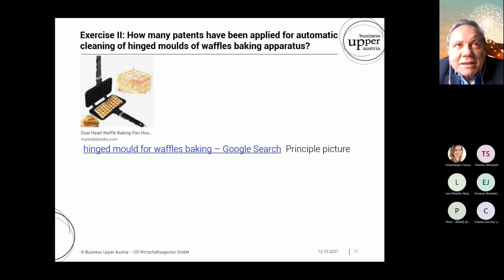And the exercise question now is, how many patents have been applied for automatic cleaning of hinged molds of waffles baking apparatus?